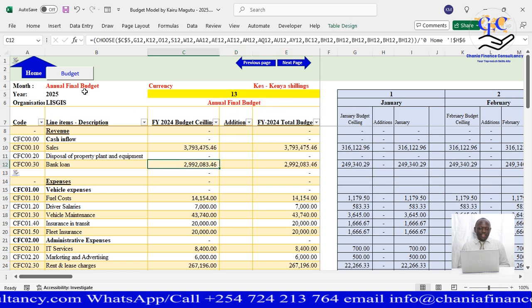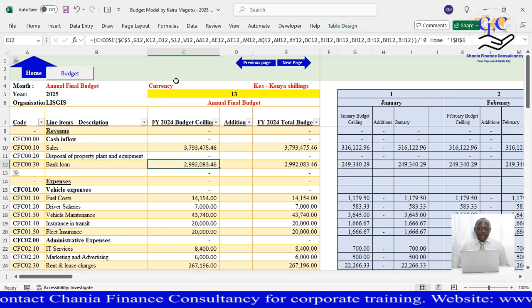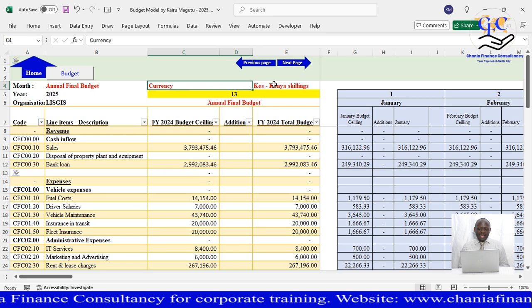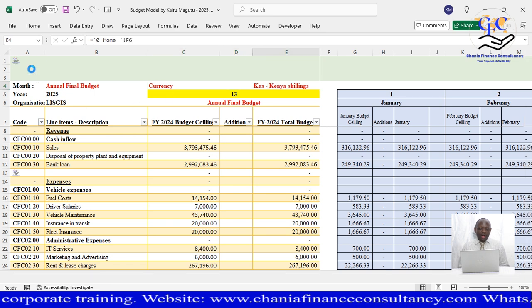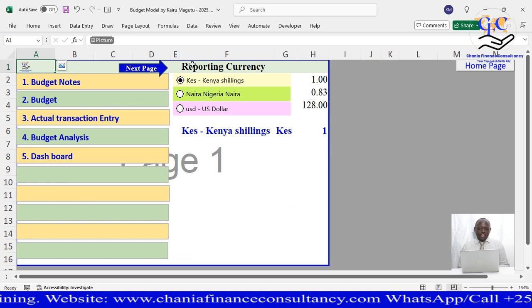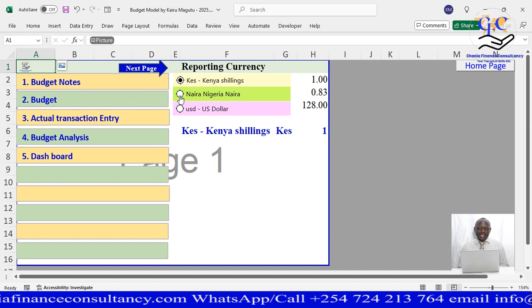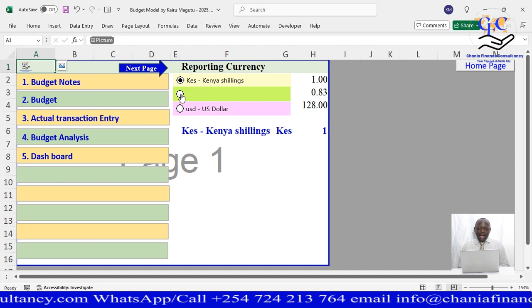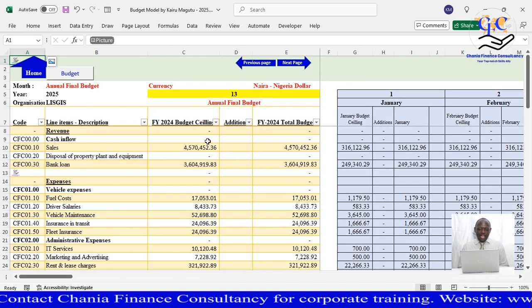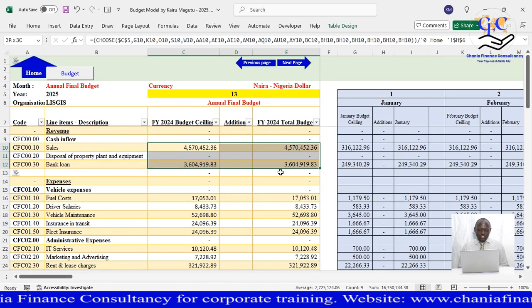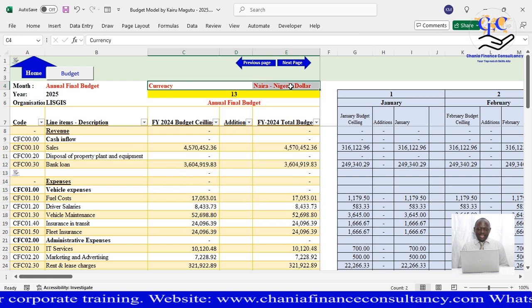Now, the other thing that you need to consider is the issue of the currency. When you look at this currency here, it is indicated the currency is in Kenya shillings. I can change the currency at home page. In the home page, we have the currencies. If I want to present my currency in Nigerian currency, which is Naira, I will just click the Naira, and you will agree with me when I come to the budget here, the currency changes to Naira, and it is indicated here that the currency is Naira.